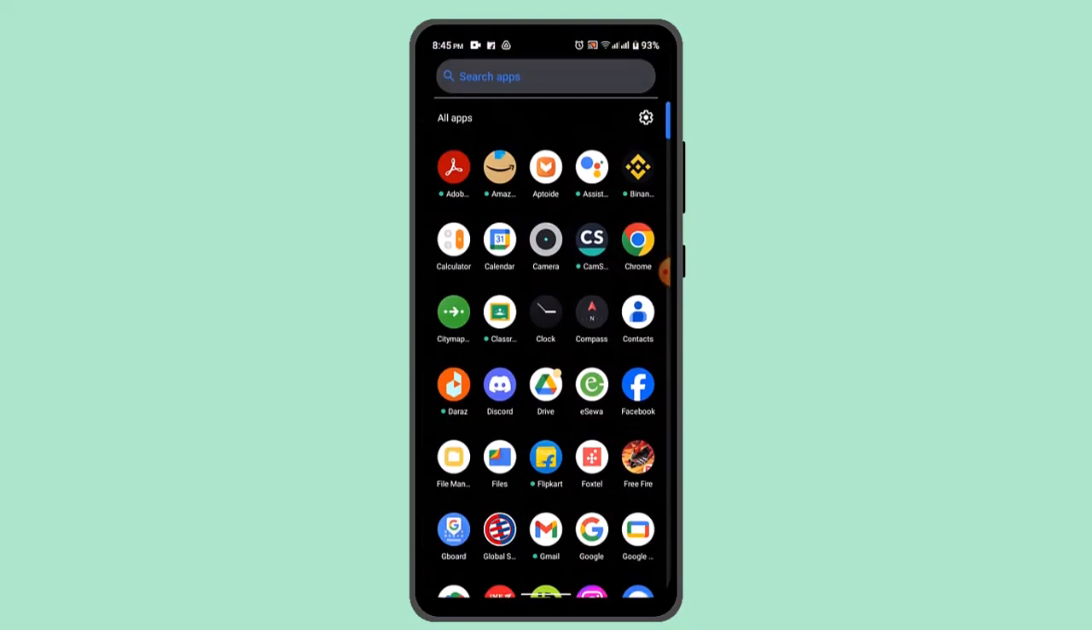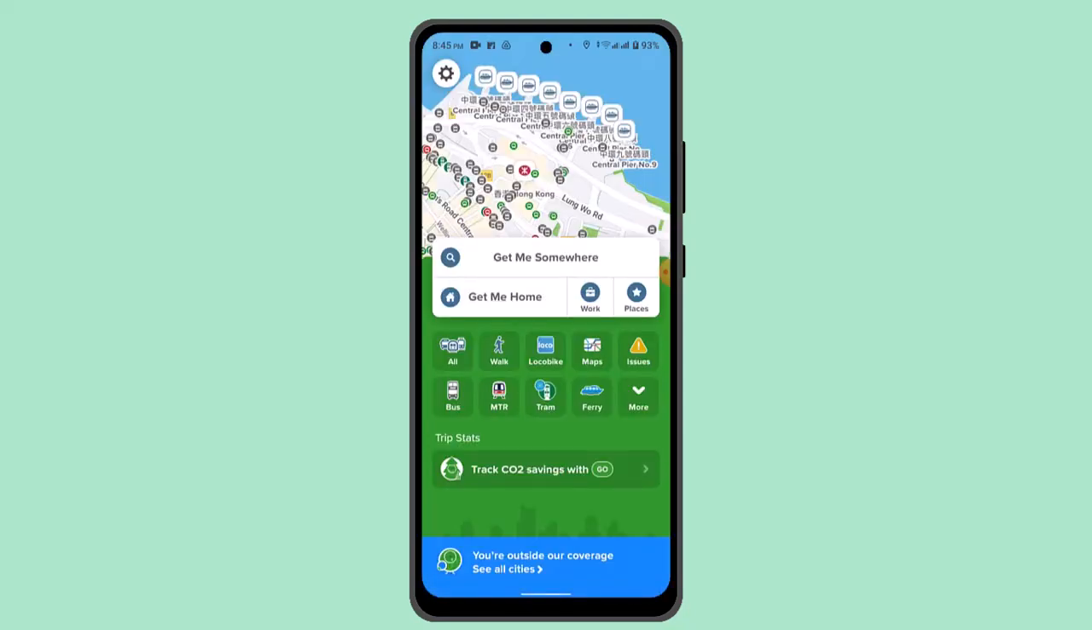First of all, you need to open up your Citymapper app and make sure to select a country. In order to select a country, you'll be able to see a list of countries provided during the creation of your account, and when you select it, it's going to take you to this page.